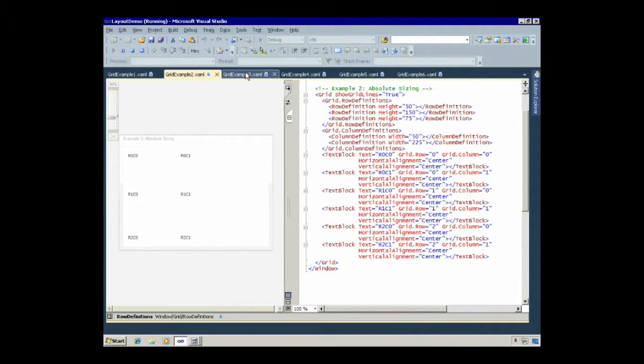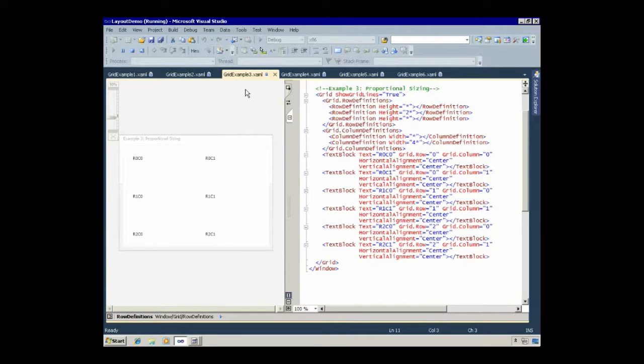In the third example, I'm using proportional sizing. So the first and third rows have their height set to star, and the second row has its height set to 2 star. So this basically says that the first row should be a quarter of the height, the third row should be a quarter of the height, and the second row should be 2/4 or half of the height. The first column has its width set to star, the second column has its width set to 4 star, so the first column will be 1/5 the width of the window, and the second column will be the remaining 4/5 of the width.